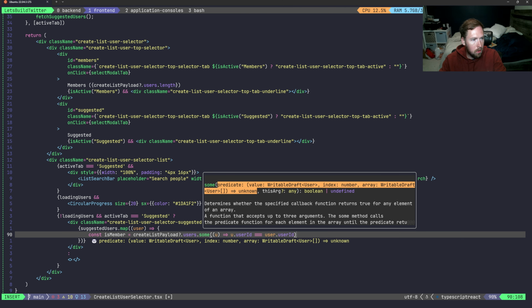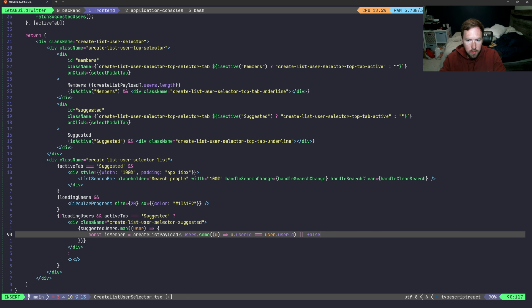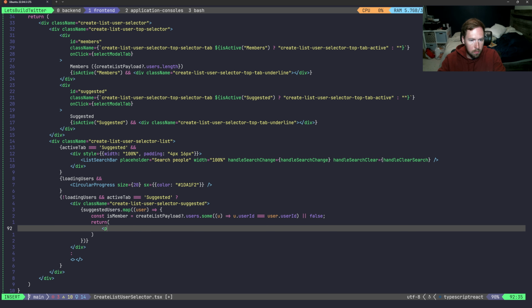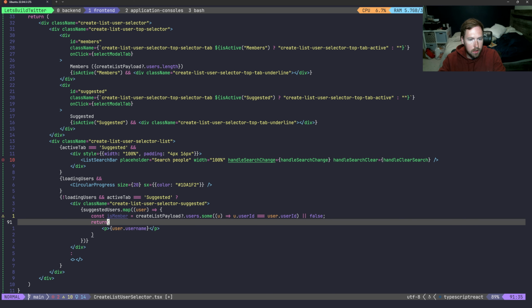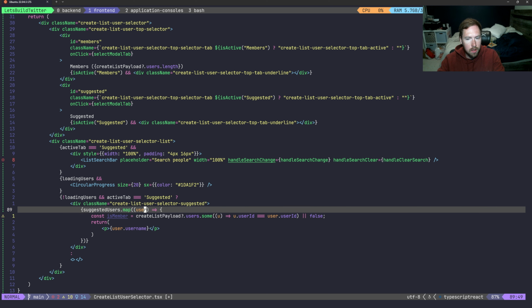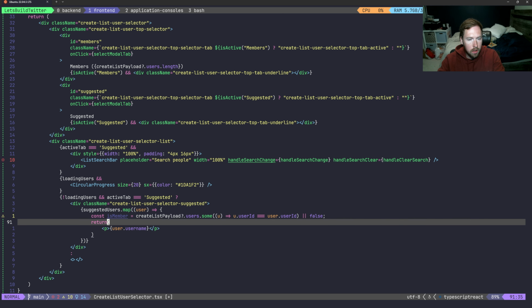Maybe if I could type or false. So if it doesn't exist or whatever, we'll just go ahead and return false. And then here we're going to return a p with username, user.username. I believe we're going to come back through and fix that up a little bit. That's fine. Oh, we're setting up his member because we're going to do some extra logic later. Again, this is kind of like a placeholder, so we'll come back and deal with that.